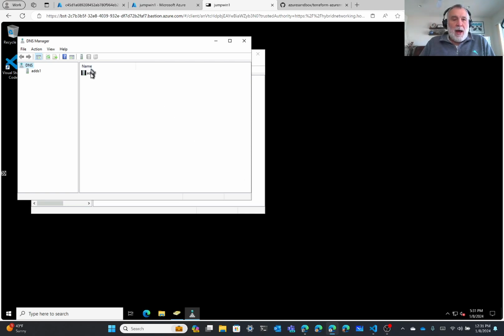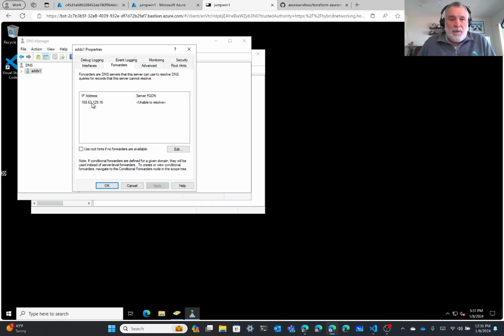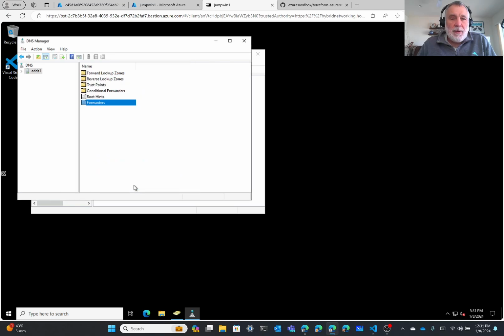So if I pop that open, we can see a few things have been configured for us on that DNS server. First of all, if we double click on forwarders here, we could see that we've set up a forwarder to forward any DNS queries that we can't resolve onto Azure DNS, which is what this IP address here is used for. So that's configured correctly.